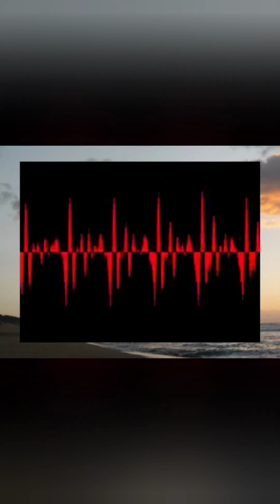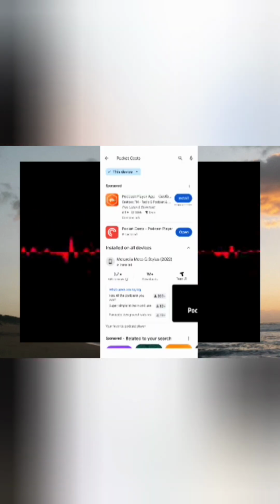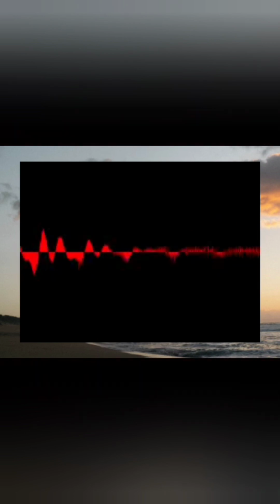Downloading and setting up Pocket Casts. Pocket Casts is available for free on both iOS and Android devices. Download the app from the App Store or Google Play Store. Here's how to get started. Launch the Pocket Casts app. You'll be presented with the option to create an account. This is beneficial for syncing your subscriptions and playback progress across devices, but it's not mandatory for basic use.